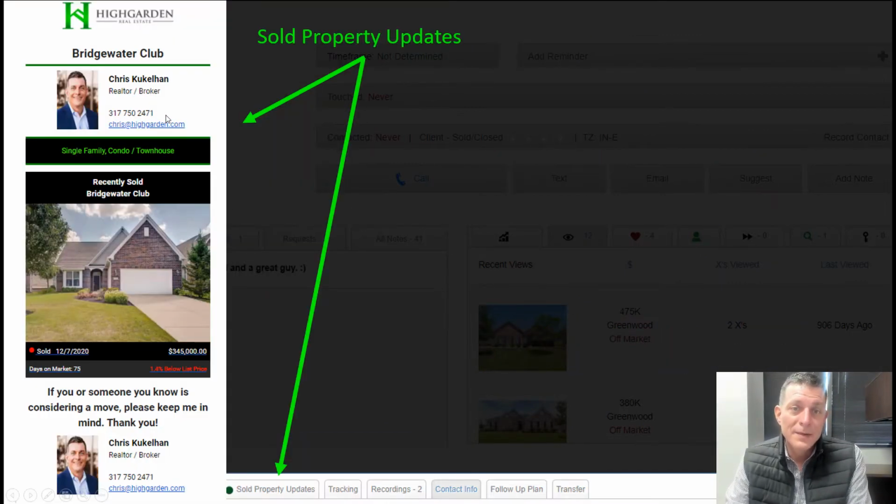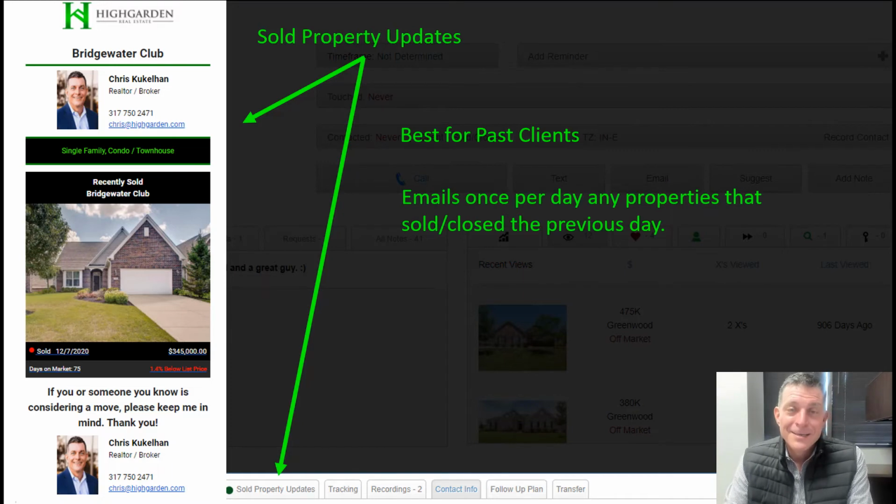The sold property email will look like this. It's very similar to the market update email. It's great for past clients. It will email once a day. It'll look in the MLS, and any home that sold in that neighborhood yesterday and closed will be included in the email that your client receives. In most neighborhoods, you're looking at maybe 1 or 2 emails a month probably. Some of the bigger neighborhoods, maybe 8 or 10, I'm not sure. But whenever a property sells in that neighborhood, your client will get an email like this.